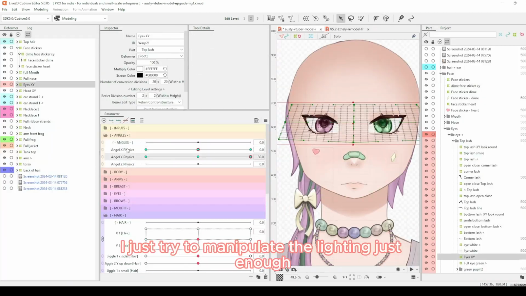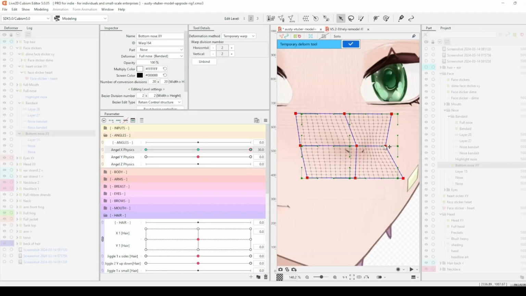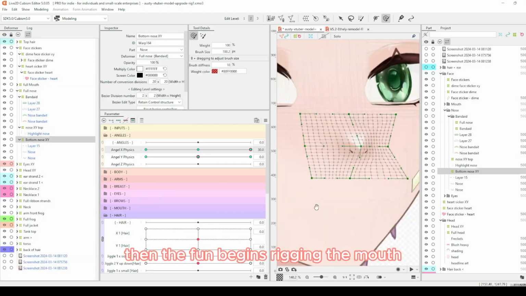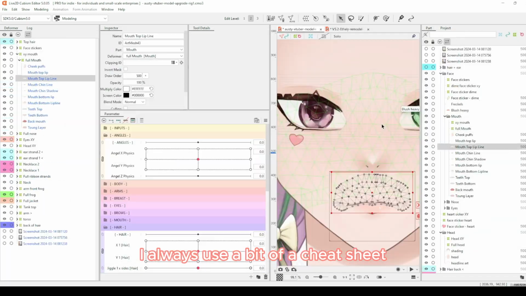When rigging the nose, I just try to manipulate the lighting, just enough so it looks 3D. Then the fun begins, rigging the mouth. I always use a bit of a cheat sheet, my own model.